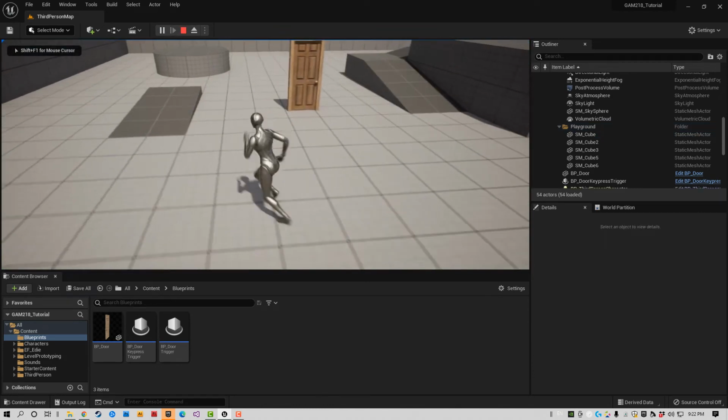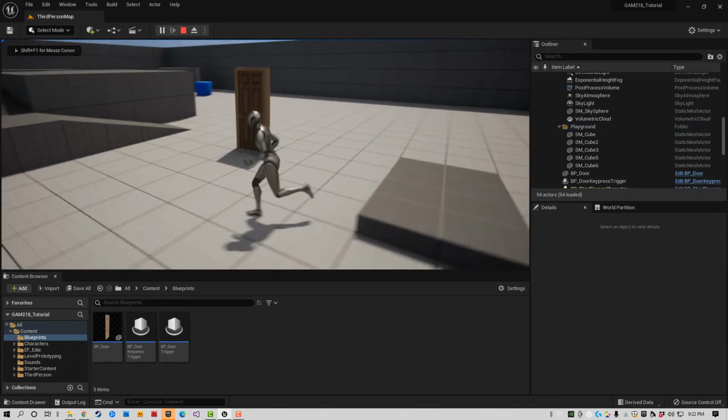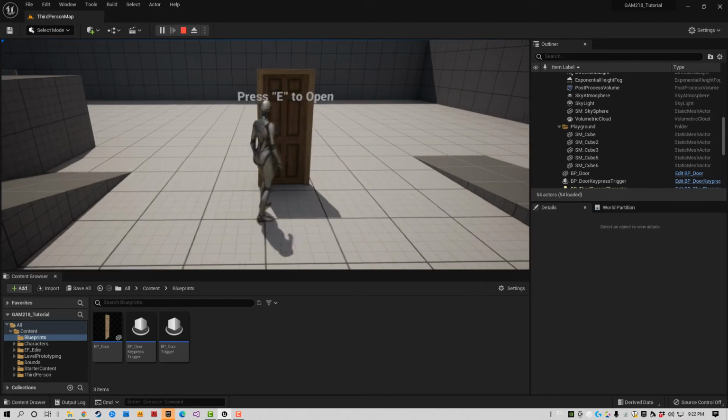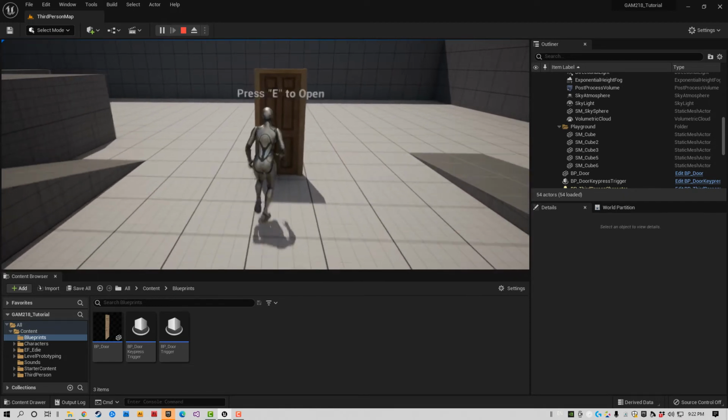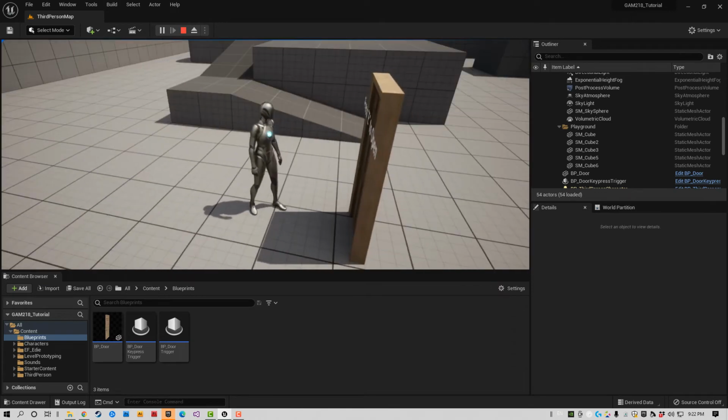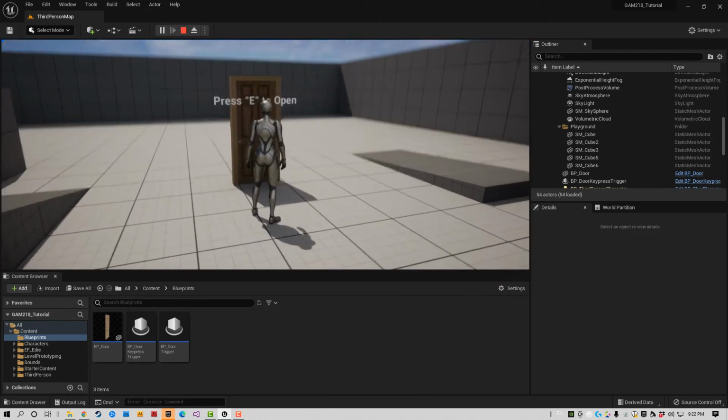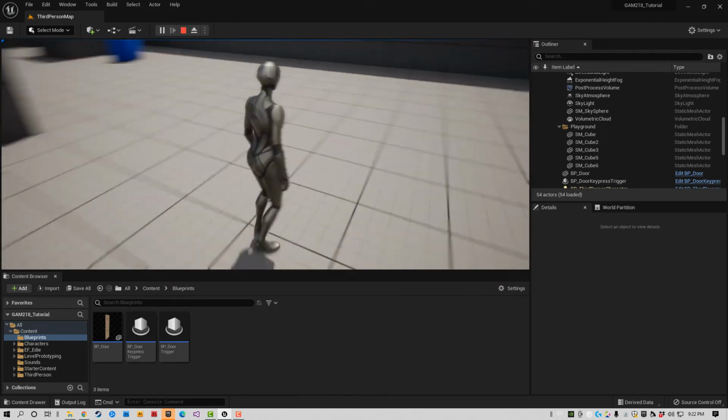So here we go, we start. There's no text whatsoever. If I run into my trigger, sure enough, there's my press E to open. I step away, it goes away. And then it only happens when I'm in that trigger. So it only happens when I'm able to press E.